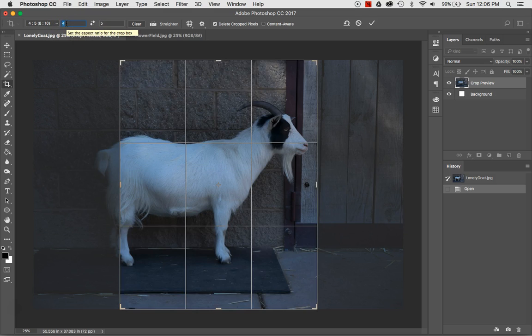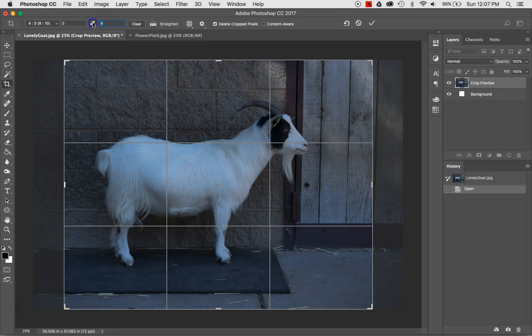The left-hand box is the width of the image, and the right-hand box is the height. If you have the width and height set, but placed into the wrong boxes, you can easily switch that just by hitting this double arrow button, and it will go ahead and switch that from width to height.